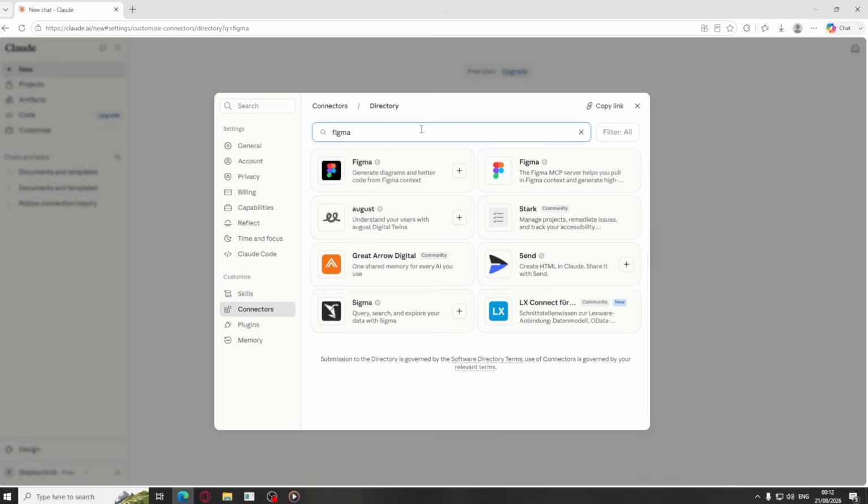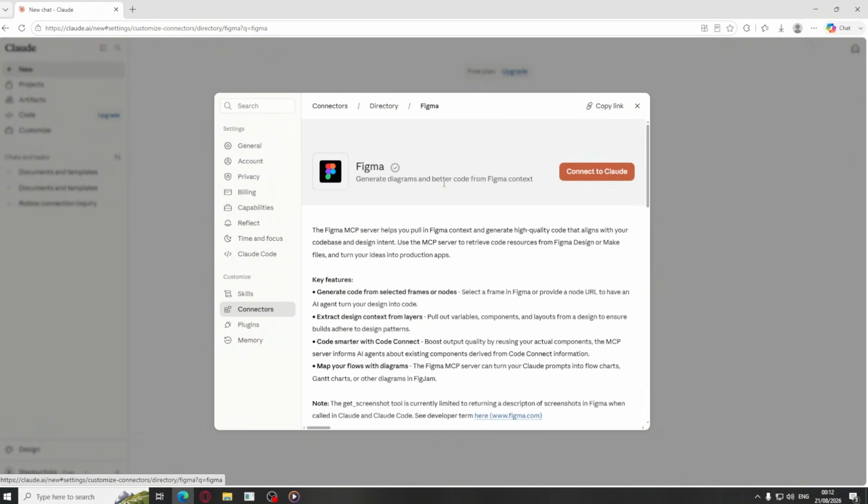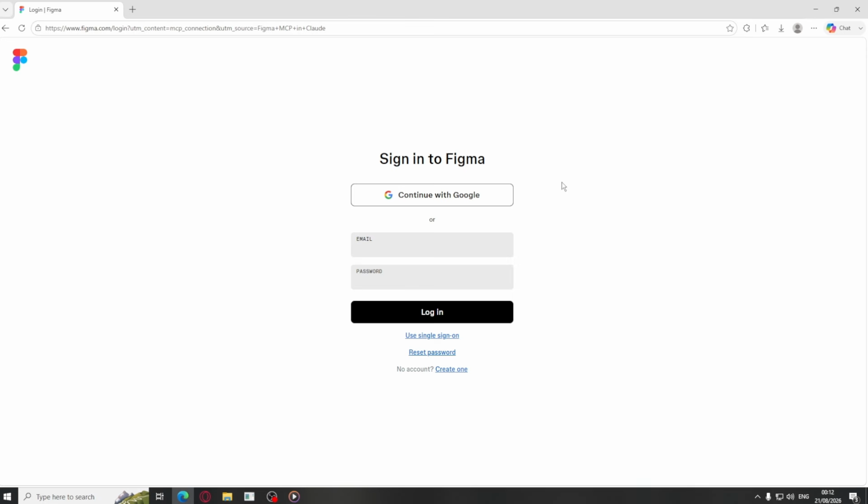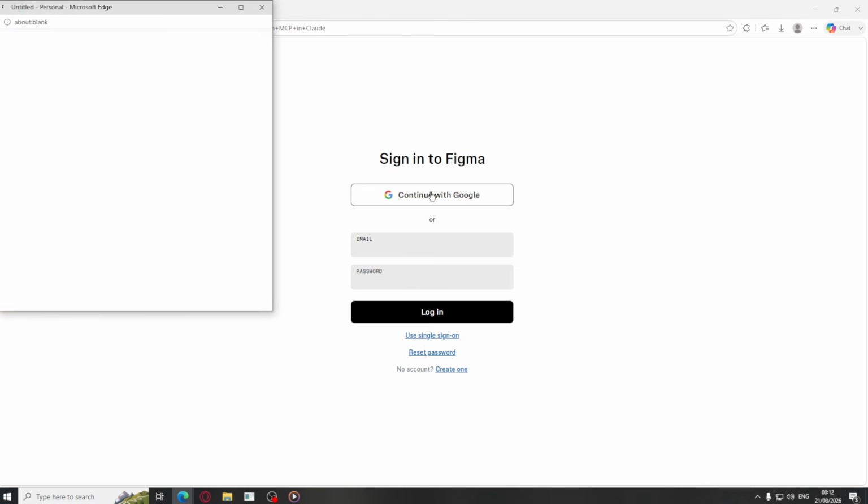Click on Figma. Before you can connect, you need a paid Claude plan. The free tier does not support connectors. If you are on the free plan, click Upgrade and select at least the Pro plan. Once you have a paid plan, return to the Figma connector page and click Connect.